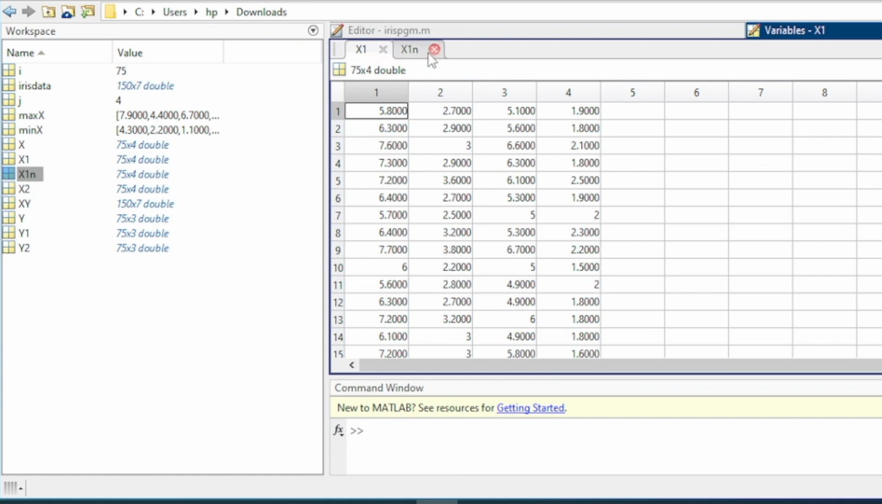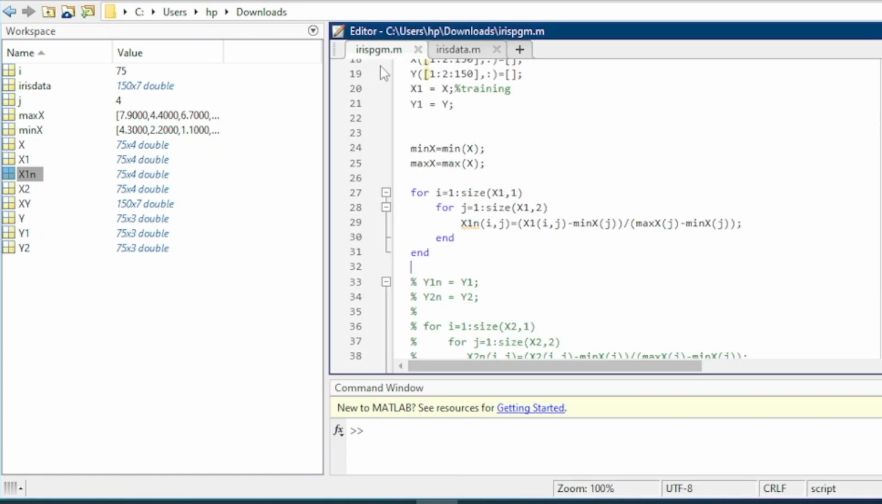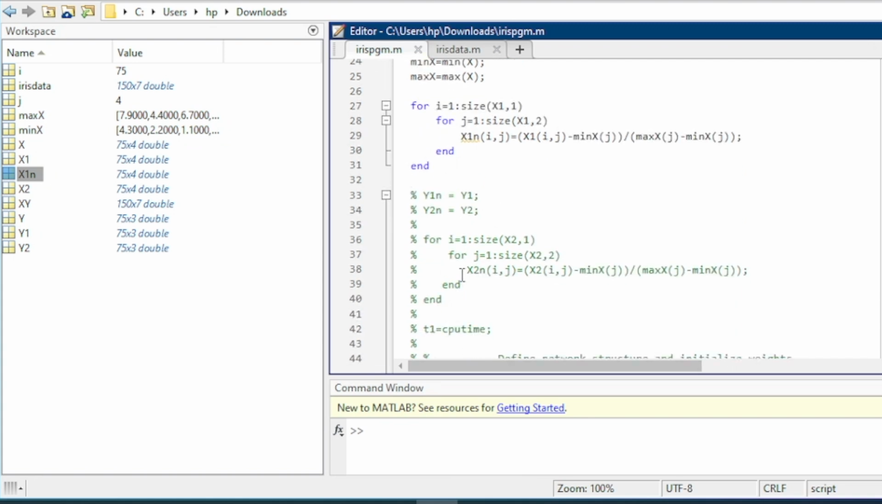So this is what you have to carry out for x2 also, but for y1 and y2 there is no need, because already it is 1 0 0, 0 1 0 like that and all. So it has to be calculated like that.